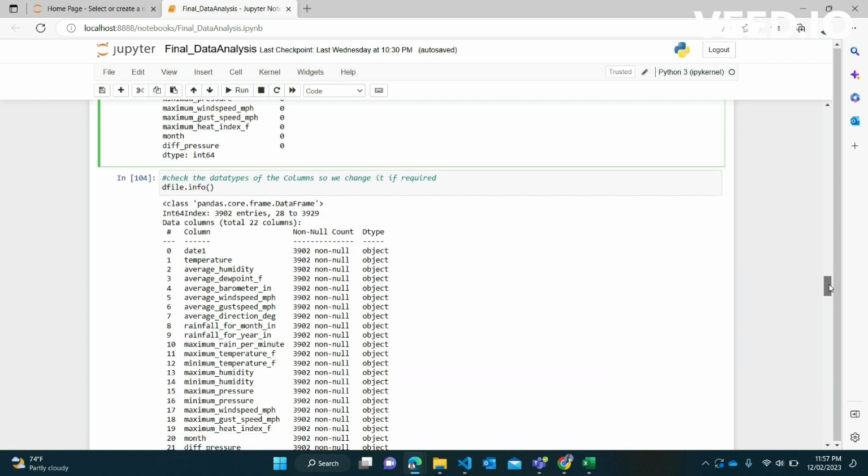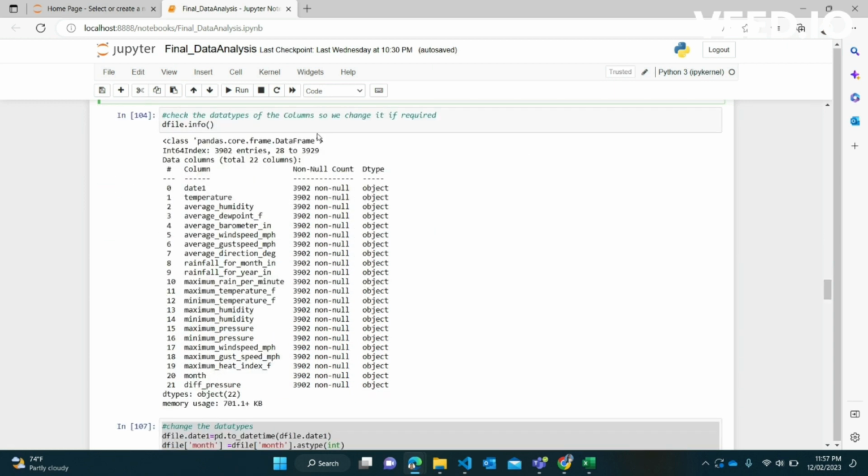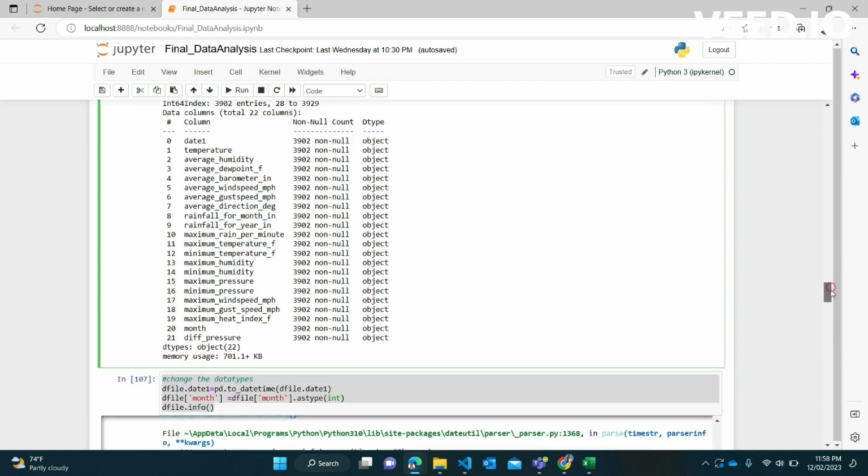Then I am checking with the help of the info function the data types of each column in the data set. So here you can see all the columns are object data type.